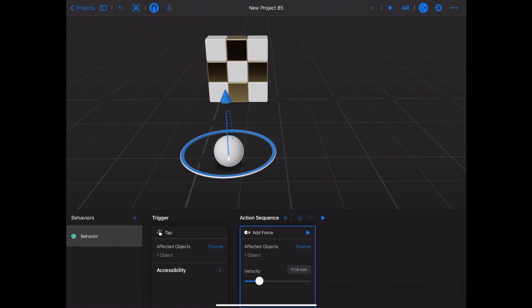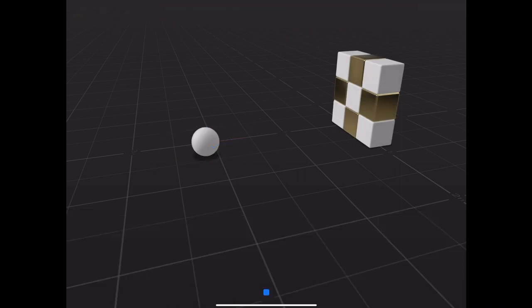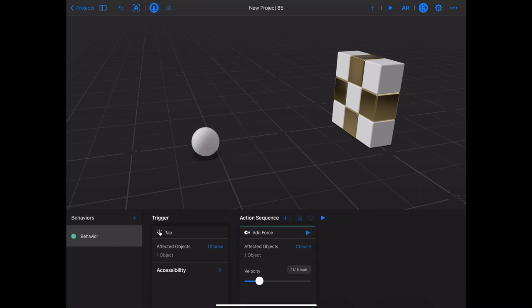Yes, press update. So, when you add force, just like how we rotate, we're going to take the spear, I'm going to take the cone and then point it towards our target block. Now, once we have it aimed at our target block, we're going to make sure it works. You got to press the play button at the bottom, or to see the tap sequence, press the play button at the top.